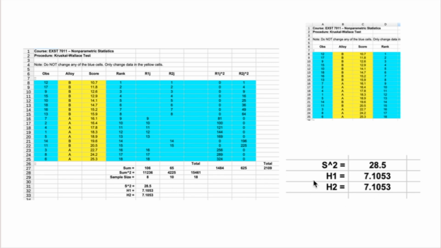Now, in the previous examples, we had ties, so we had to use the bottom formula on that one slide, the one that has 1 over S squared in it. I've labeled that one H1 here, and that formula gives me a value of 7.1053. Because there are no ties in this data set, we can use the simpler formula, which I'm calling H2. So I'm using both formulas to calculate a test statistic here.